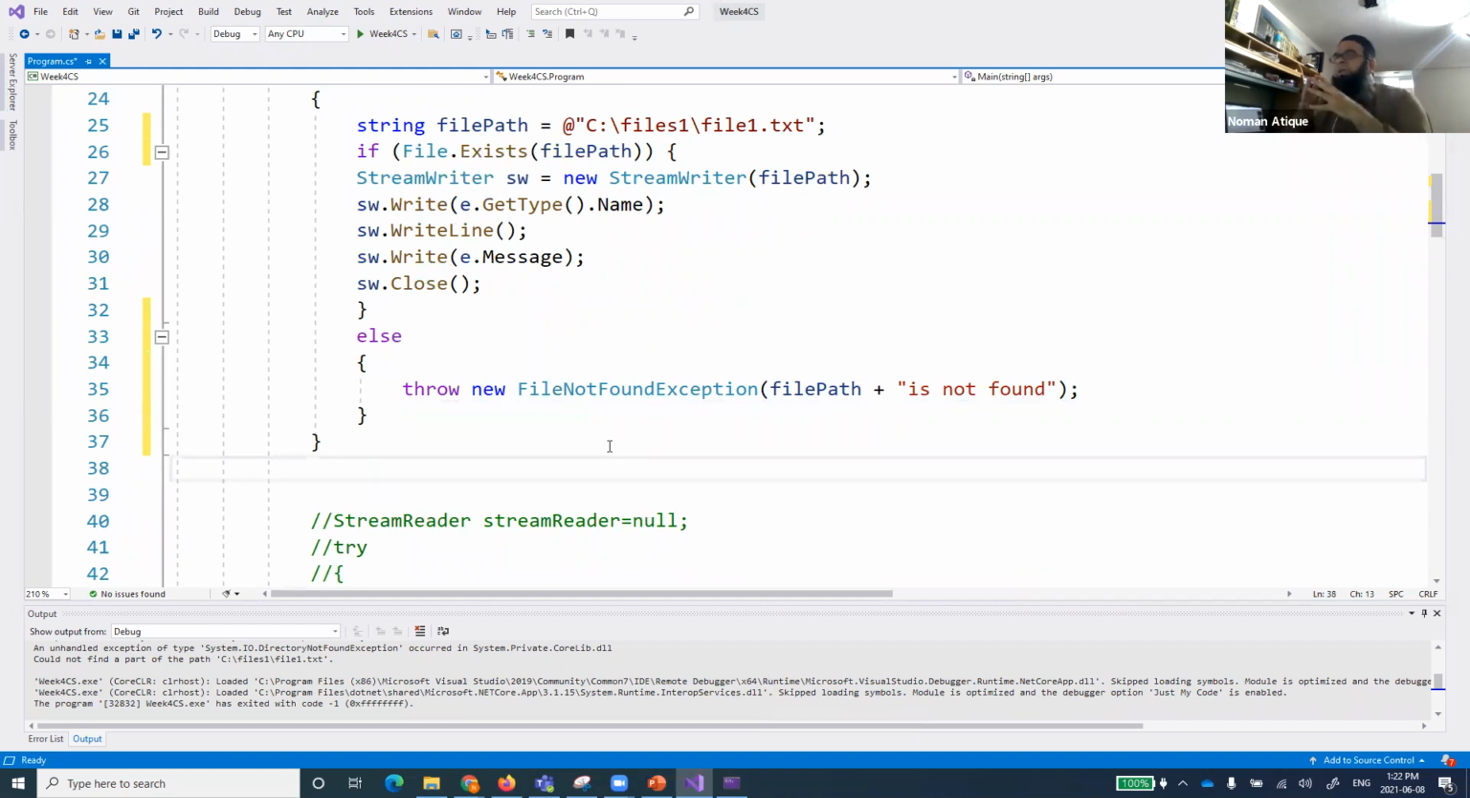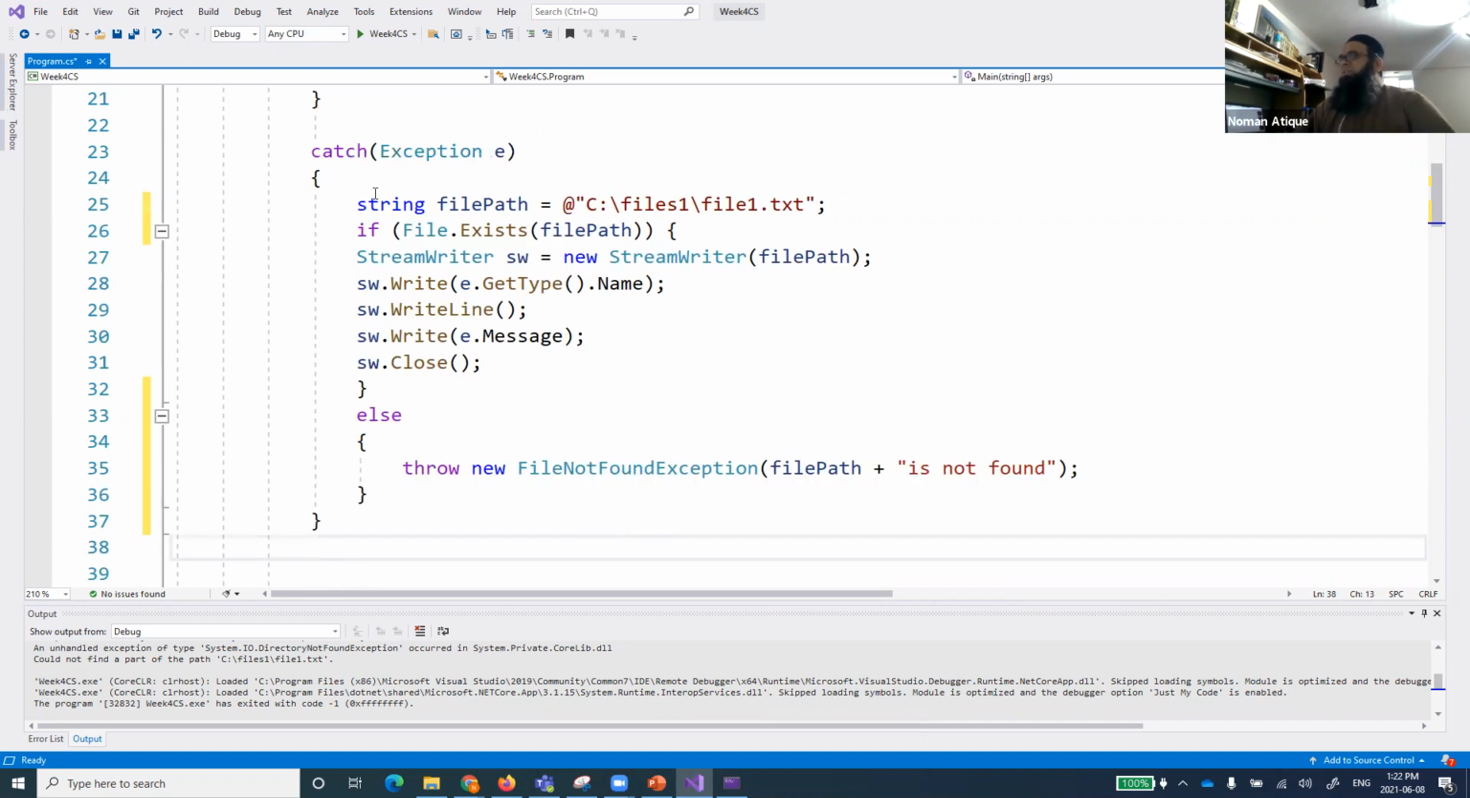So now what is that? Sometimes in code, you throw an exception by yourself. If this does not happen, you throw an exception from your side. I'm throwing an exception if the file does not exist. So, another graceful way of throwing an exception. But again, this exception has to be handled, which it is not. We are just throwing an exception. And since we are throwing it, let's see what happens now.